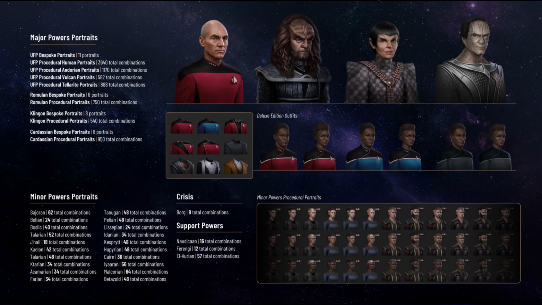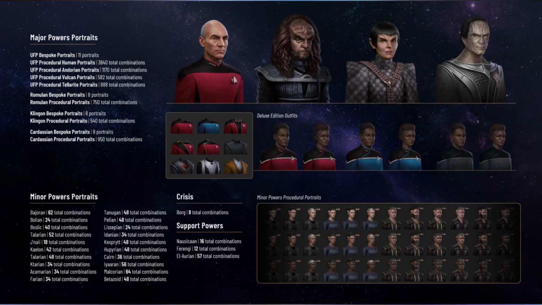Maybe it's just because it's all part of the Federation. Vulcan portraits, 582. Tellarite, 888. Perhaps you can beat a Federation and you can pick your main starting race as either, because they were the 4 founding races of the Federation. Perhaps that's it. Romulans, they have 750 total combinations. Klingons, 540. Cardassians, 950.